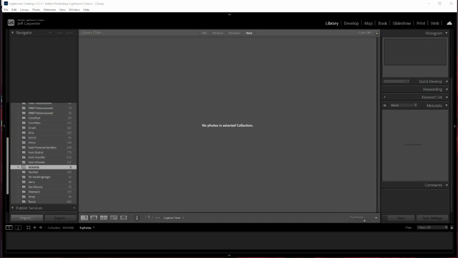Hello, folks. So today I'm going to talk about Lightroom. Lightroom is a particular program that you're going to use to edit your photos.